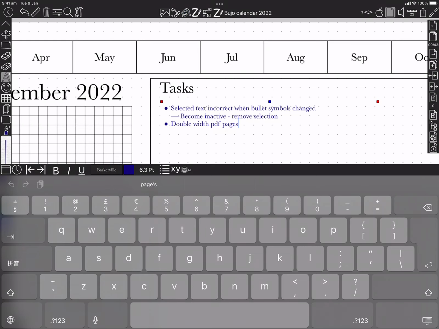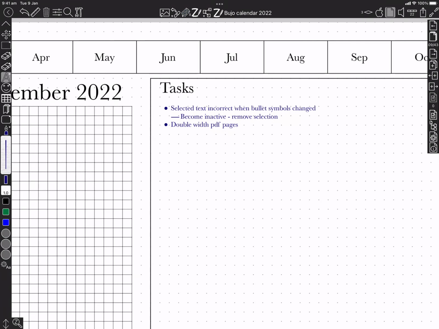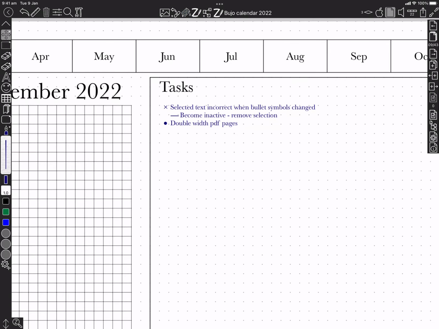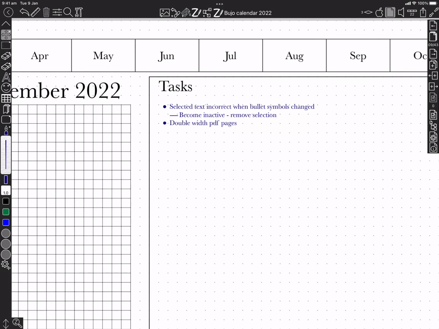So I'll show you a couple of tasks that have cropped up in Zoom Notes that have needed doing recently. So, selected text incorrect when bullet symbols change. What bullet symbol changes means is, it's like the checked bullets one. If I tap on one of these lines, then it's going to go from incomplete task to completed task. If I tap on it again, then it's gone to a migrated symbol, and it just cycles through those. So that makes it easy just to update the list when you've done something.